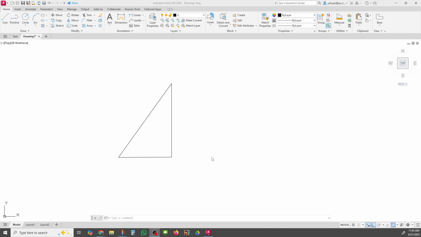Right, sometimes we need to know the area and perimeter of a certain shape. So here's a very simple shape. It's got three lines. It happens to be a triangle, and I can click on each line. And one really cool thing to do is use the measure command.